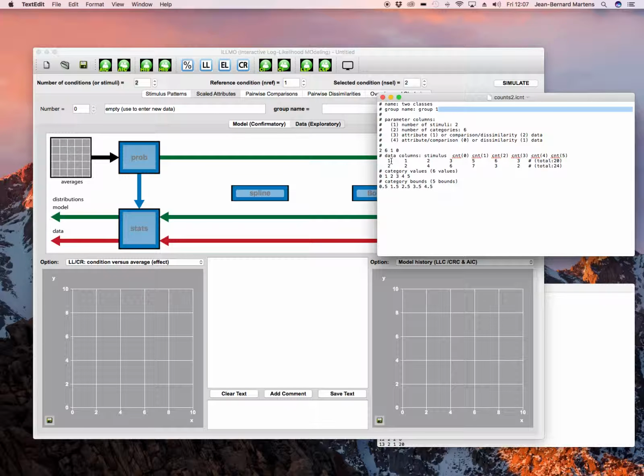The following lines, the first line is for the first condition, the second line is for the second condition, and then the other numbers are the number of observed values in each of the categories. The category values themselves are specified in this line, and the category boundaries are specified in the last line.